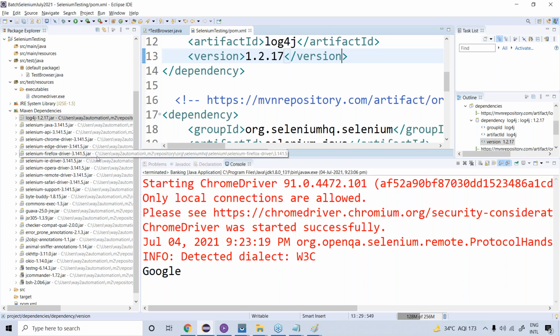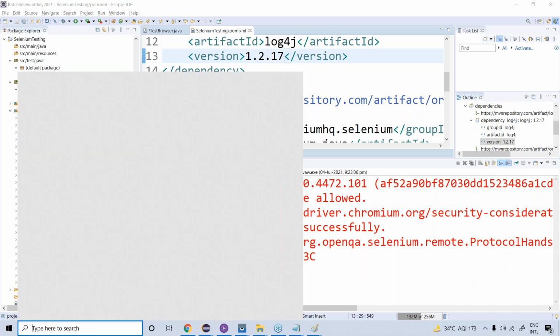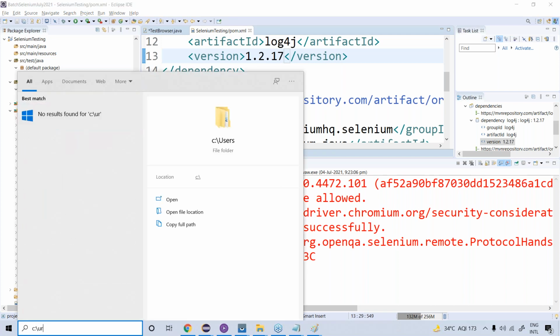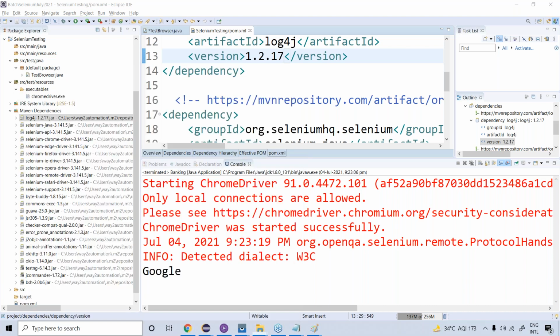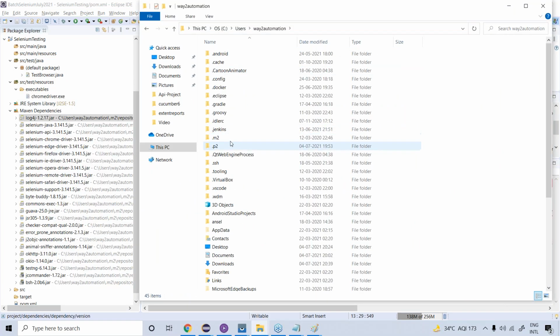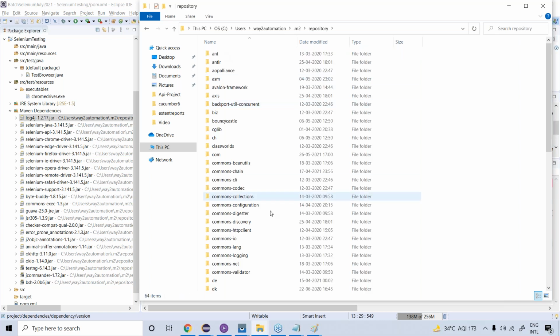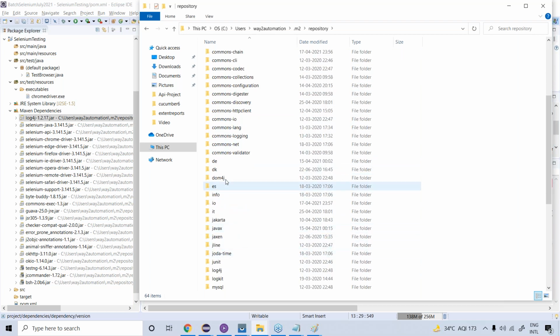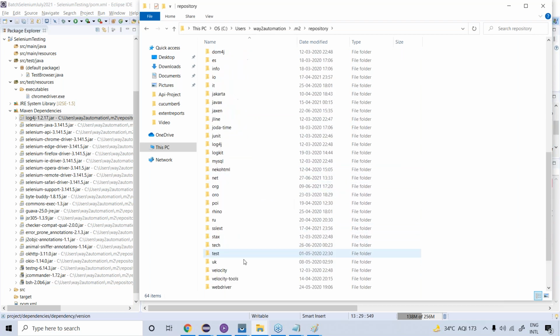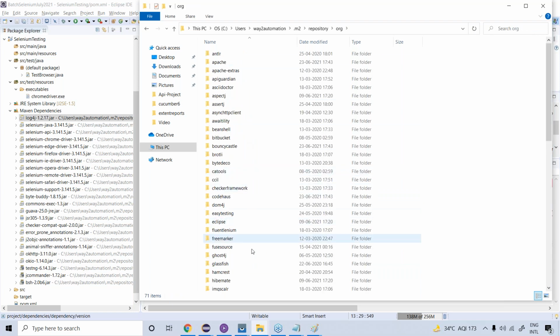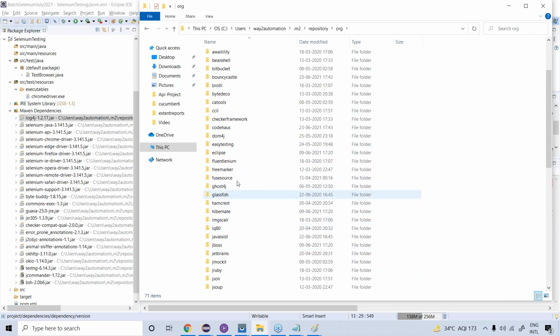The very first time when you use Maven, it is going to generate some folders inside your C drive, users, your profile, and you'll see a .m2 folder created. And if you open this, you'll see a repository. This is a local repository that Maven has created. If you open this, you see different projects over here. For Selenium, it's org. You'll see org over here. org.selenium. Selenium is where Selenium is.